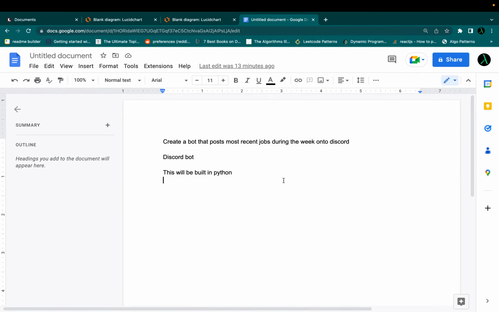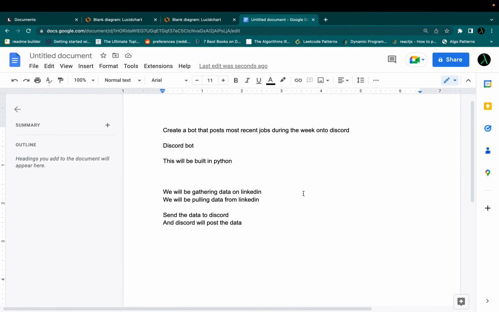So this will be built on Python. We will be gathering data on LinkedIn, pulling data from LinkedIn, and we will send it to Discord. Send the data to Discord, and Discord will post the data. Now this is very high level, and it's simpler than it is, but I think this is a good start.